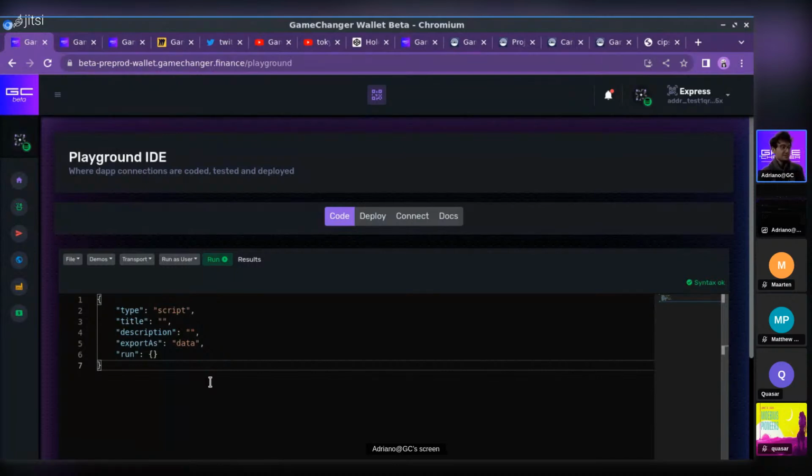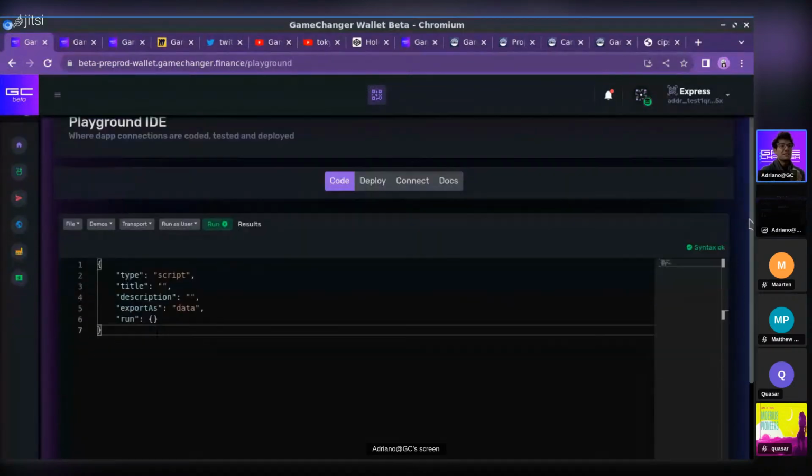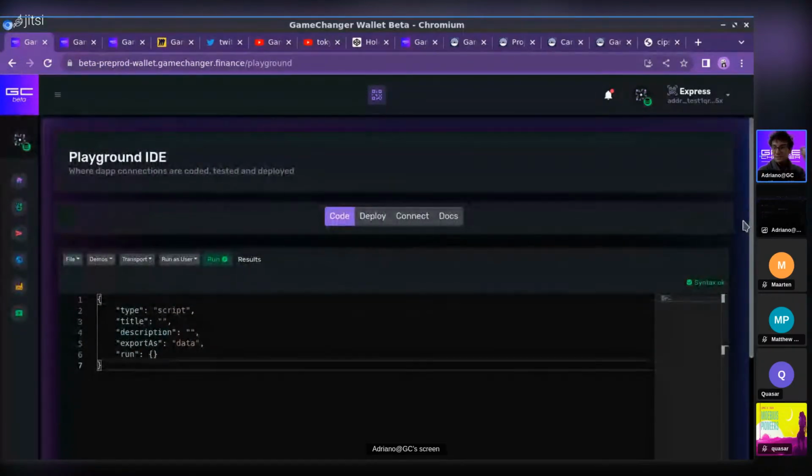The idea of this scripting language, that is actually a DSL, a domain specific language, is to ultimately give orders to end users' wallets. In this case this is my wallet, and I will be giving orders to my own wallet from here, because what you're seeing here is the programming interface, the coding interface, the IDE of the wallet.